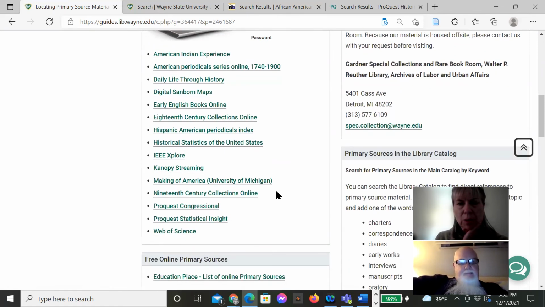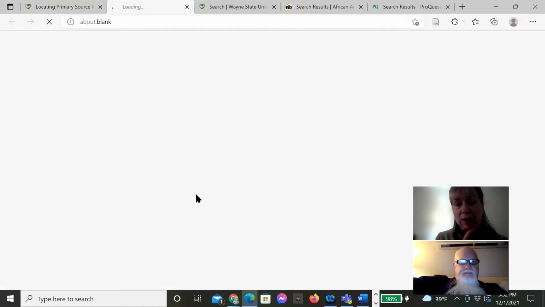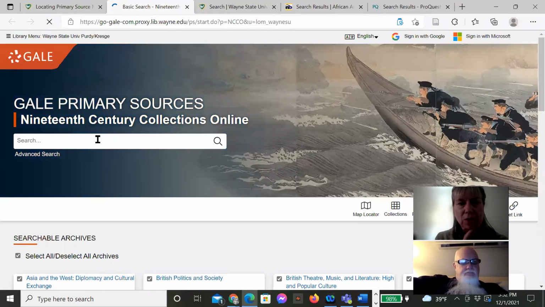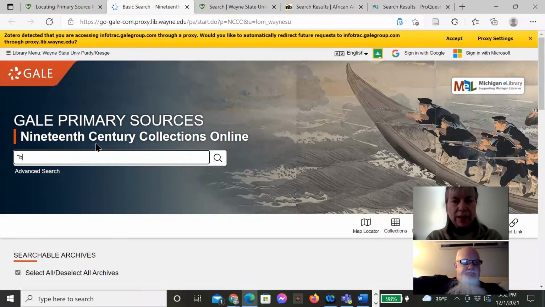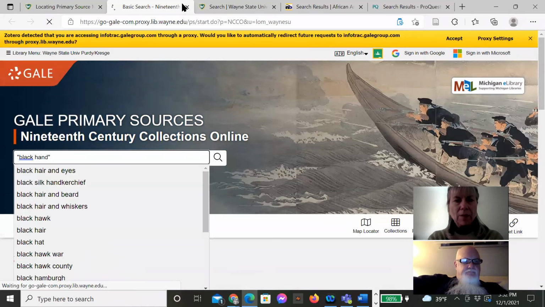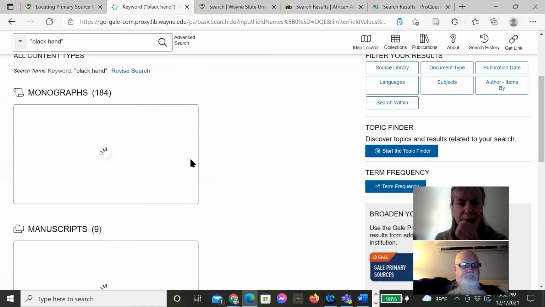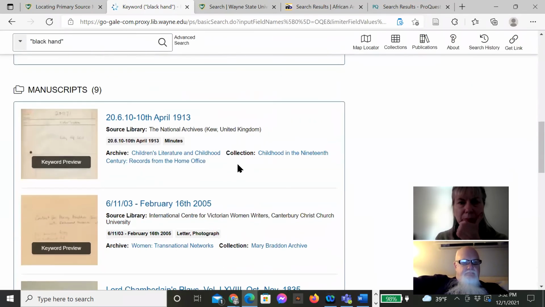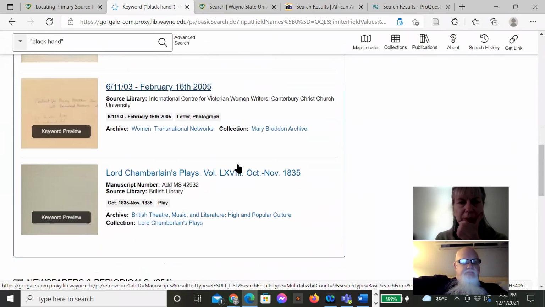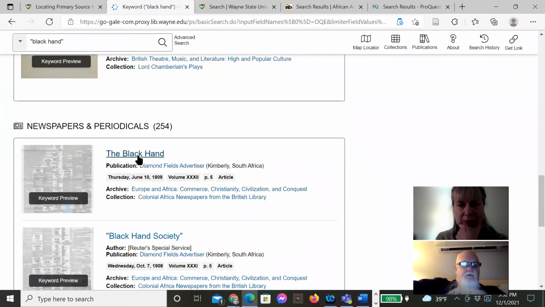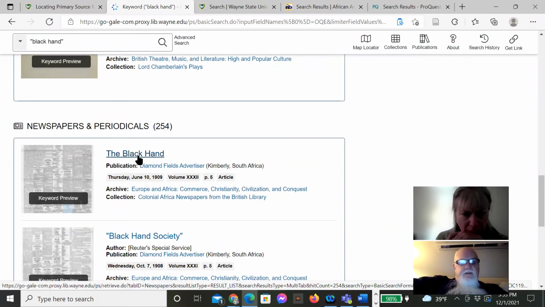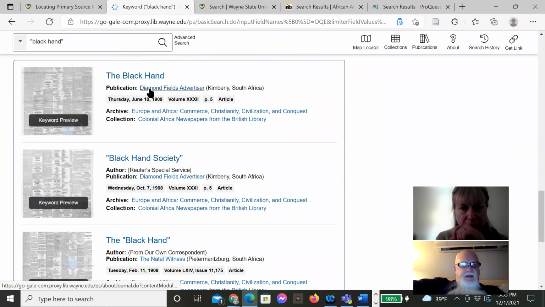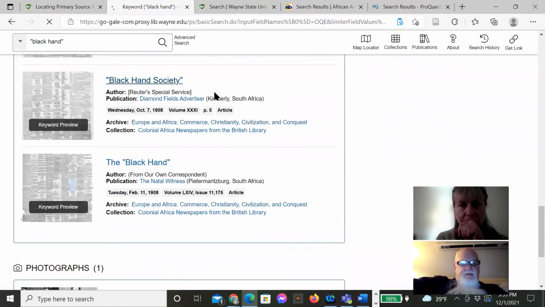Now this one is the 19th century collection, what we call the long 19th century, so it actually pushes into the 20th century a little bit. I'm wondering if we did Black Hand here, if we might find anything. No, not really. Oh, but here's something here. Well, Black Hand Society. I think the Black Hand Society, again, I'm just remembering this.